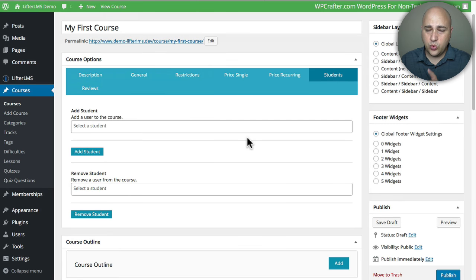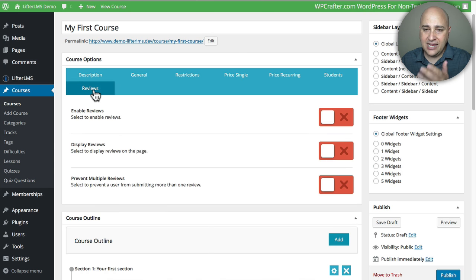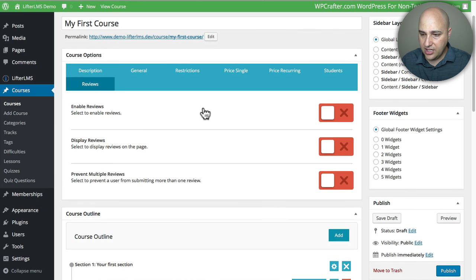Students, this is cool. This is where you can add students manually and remove students manually. So I do this. When you order the hosting with InMotion, you send me the receipt and your email. I just go in here and I manually add you to the membership. You can do the same thing this way as well. And the last tab says Reviews. This is where you can enable or disable the ability for people who have taken the course to leave reviews. And that's good as well.